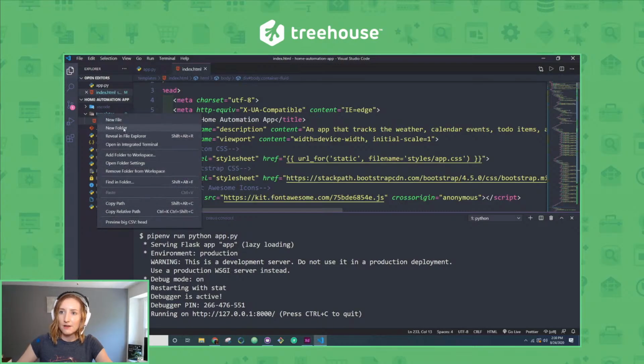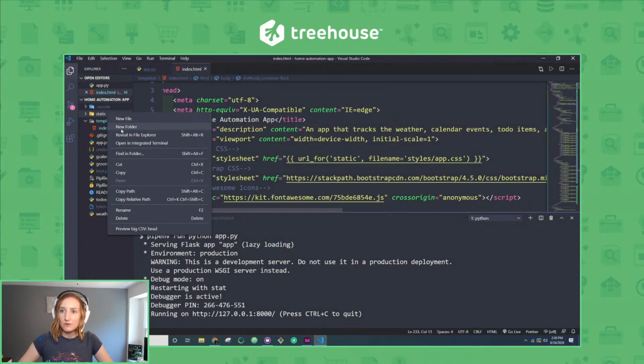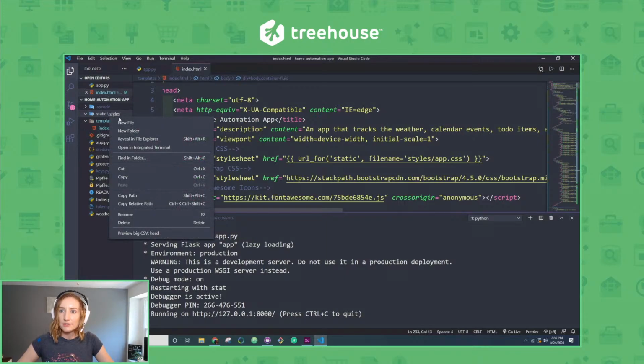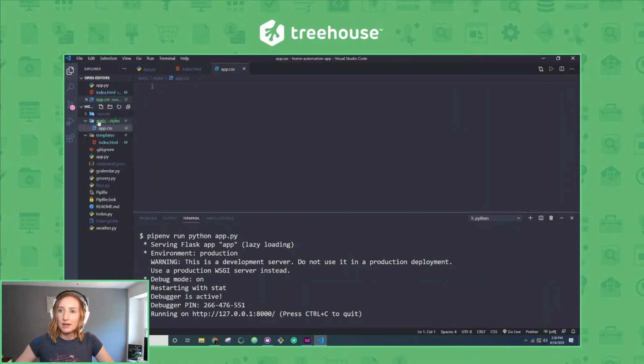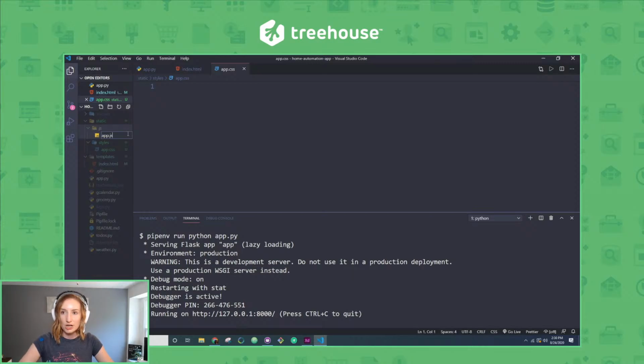So let me add a folder. It's going to be called static. Inside of static, I'm going to have a new folder called styles. And inside of styles, I'm going to have a new file called, I believe, what did I call it? App.css. Okay, and then inside of static, I'm going to create a folder that I'm just going to call JS. And I'm going to create a new file called app.js for now. We won't be worrying about JavaScript stuff today, but that way it's just already in there.